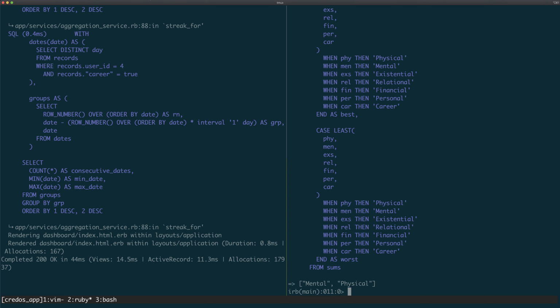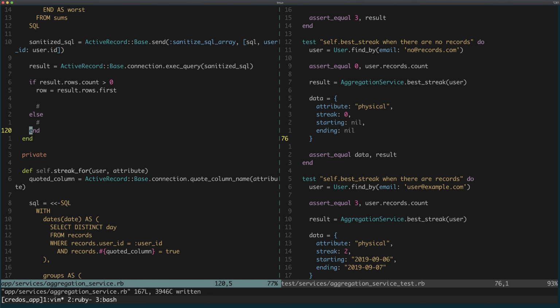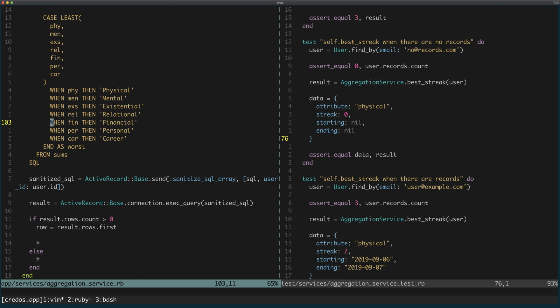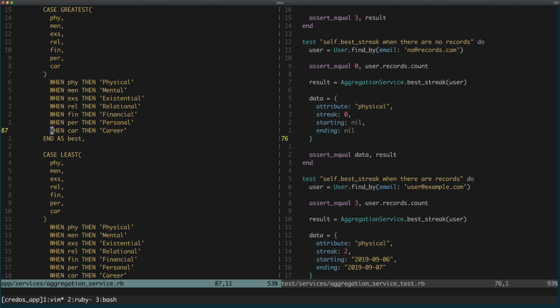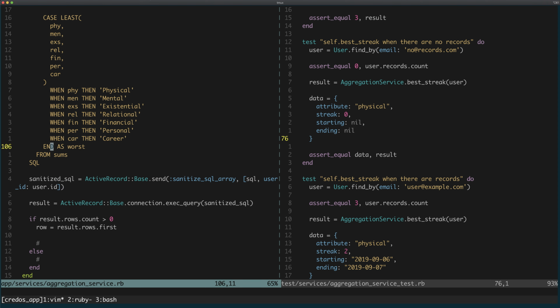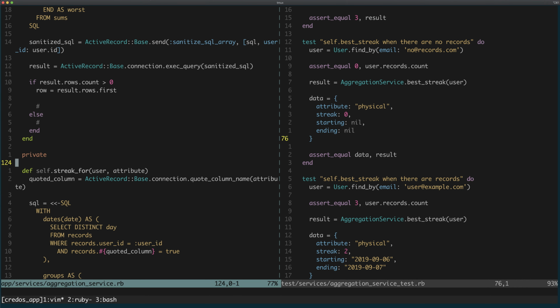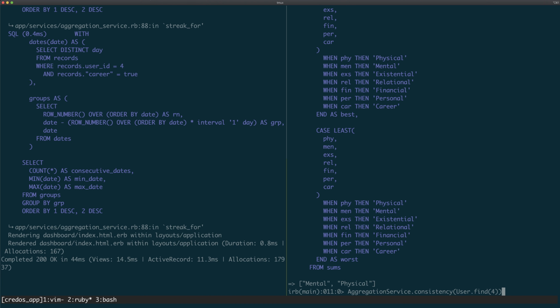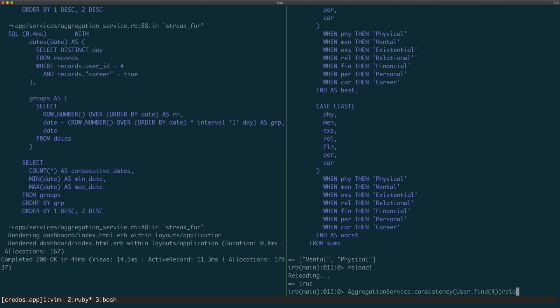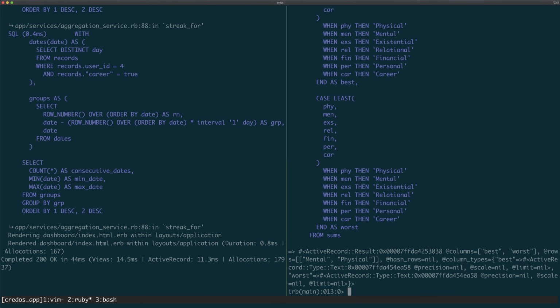So we get 2 attributes. Do we have an alias in our returns? As worst. So we're calling this thing best and worst, but I don't see that coming back. So let's not return the rows, let's just return the result. So we're just going to return the result and see what that is. So reload and run again.